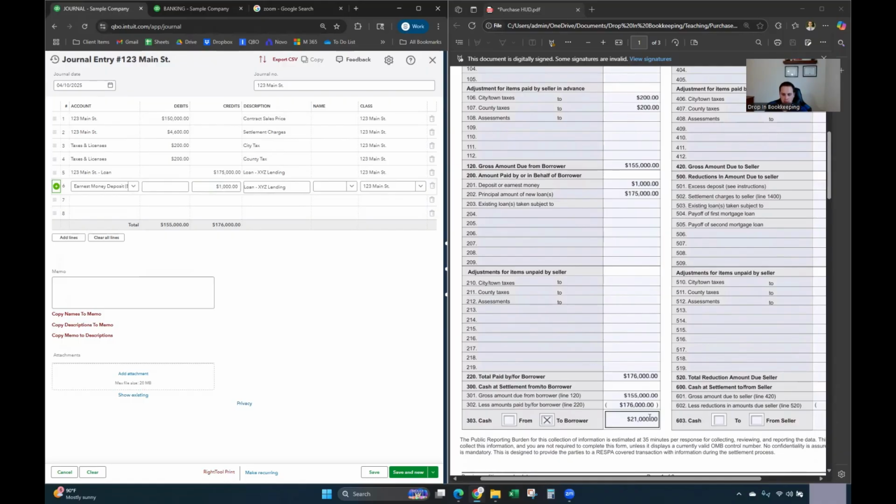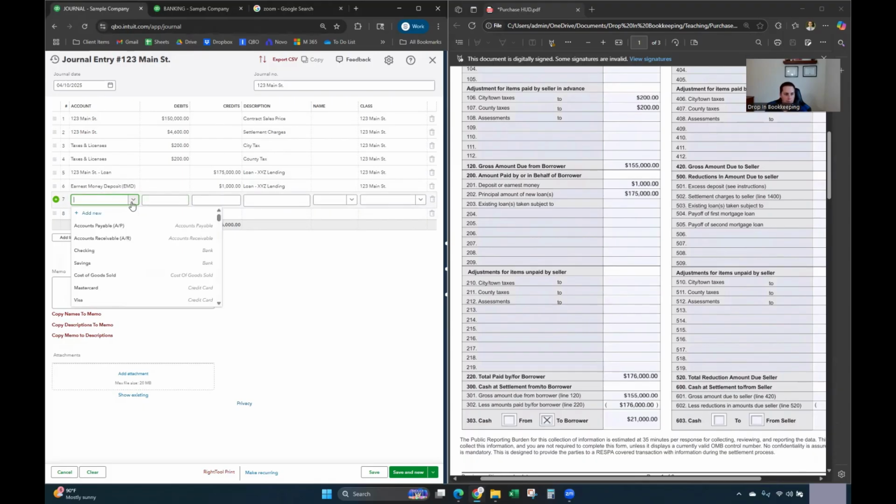So we have 21,000 here that's checked to the borrower. So that box is checked to the borrower, which means it's going to be a debit. Okay. So we are going to do checking, assuming that this gets deposited to the checking account. Whatever account you have this deposited to, that's the account that you're going to debit. If we did everything right, this should auto populate here in QuickBooks for you for the amount.